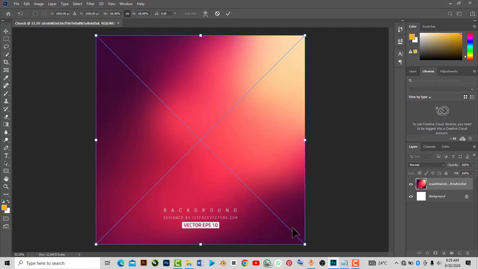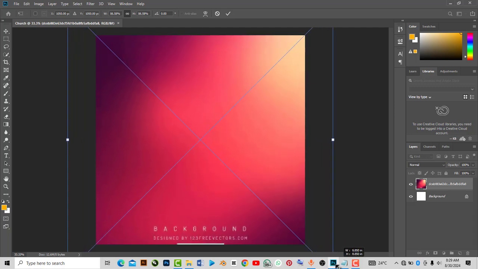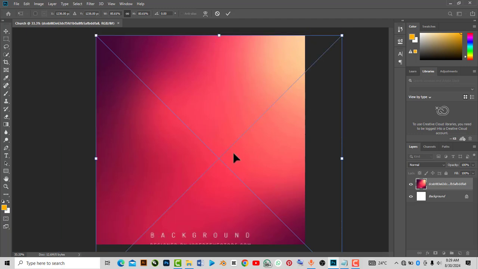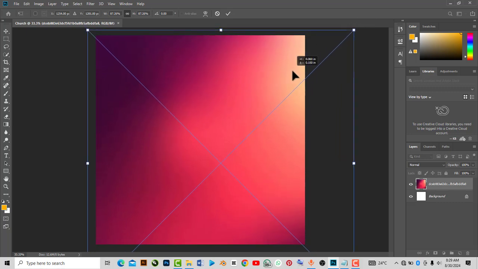To do that, all I need to do is hold down Alt on my keyboard, left click and drag. Yes, this is okay. I could adjust it, or I could still drag to fit in. Yes, as you can see, this is good for me. All I need to do now is to check this.